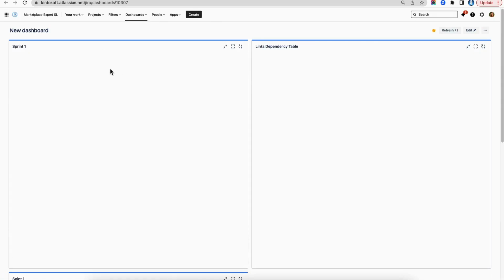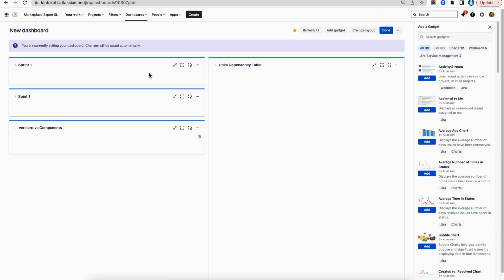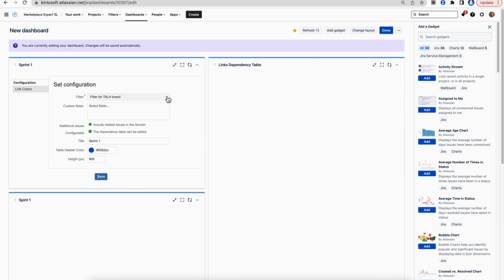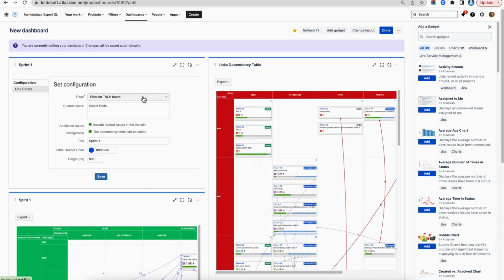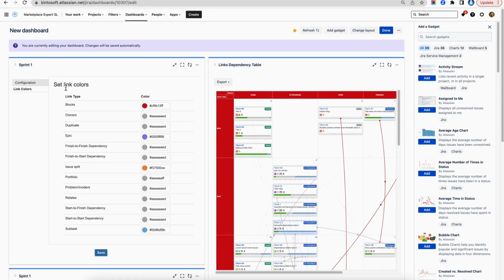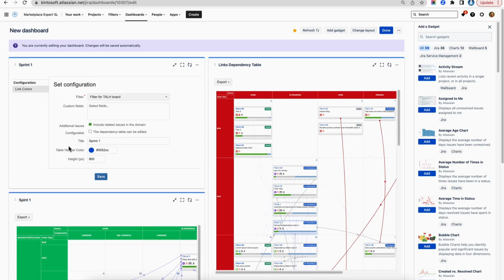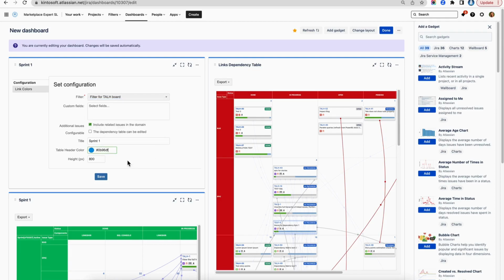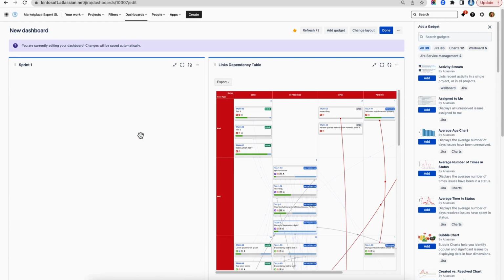Now I see that my gadget was created. I can configure it. You can set filters. You can also set the configurable or non-configurable mode. I will set the non-configurable mode. You can also select link colors and table header color. I will select the blue one and click Apply or Save. So my gadget is created.